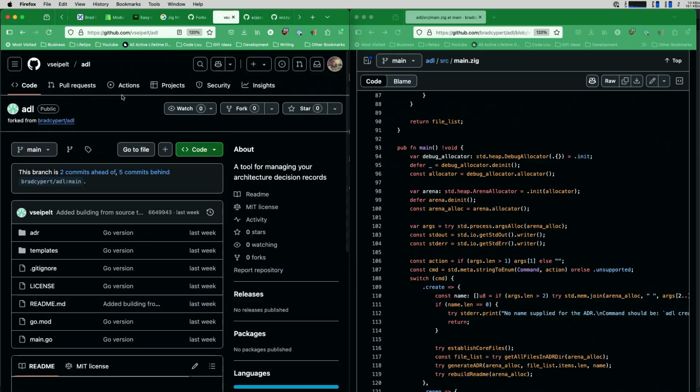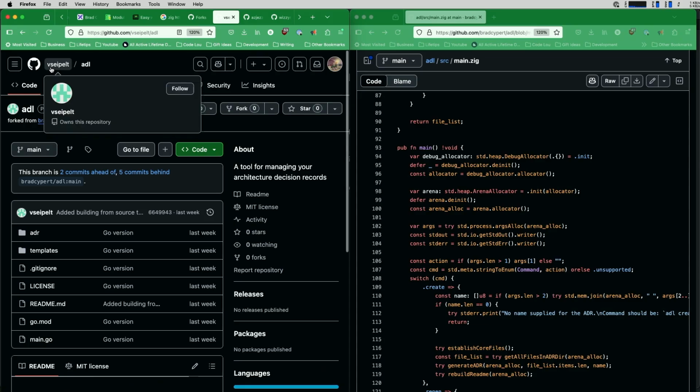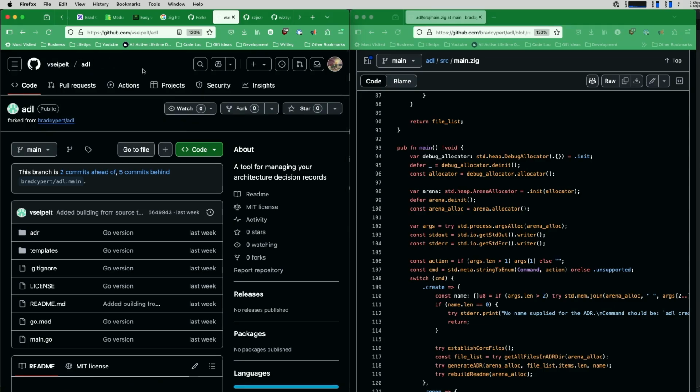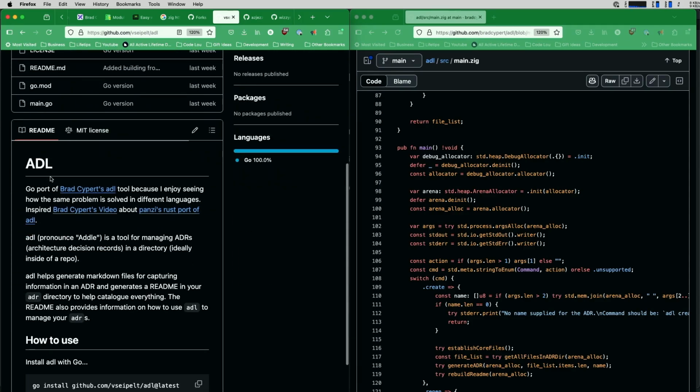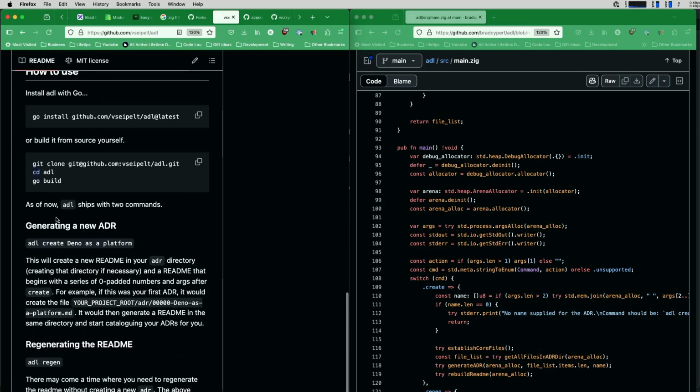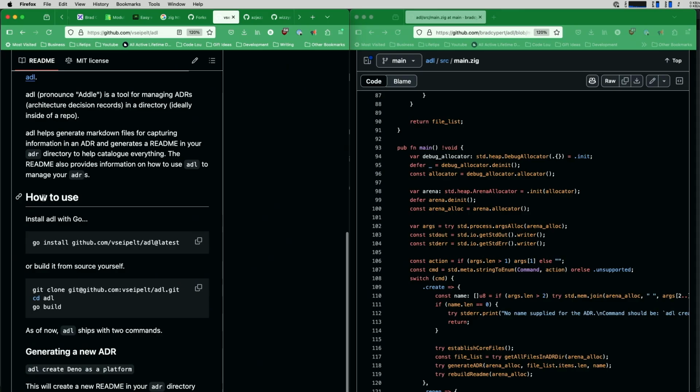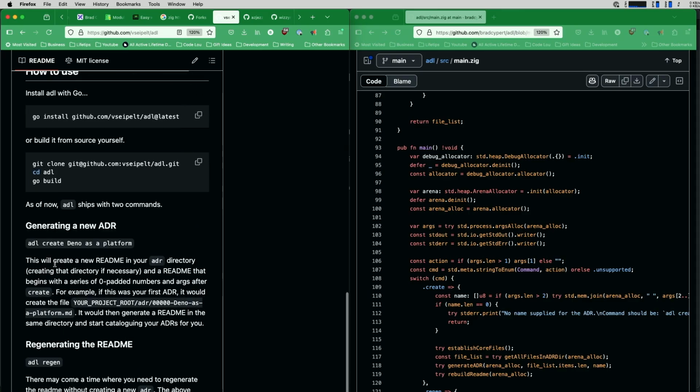Before we move on to the next one, I just really want to call out Visai Pelt. Thank you so much for doing this. I thought this was really cool to read through. It sounds like you maybe did too, which is great. And also thank you for actually updating the README. I don't think anyone else did.